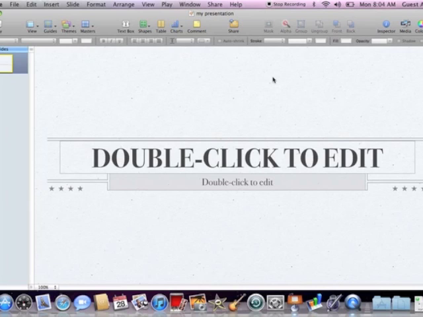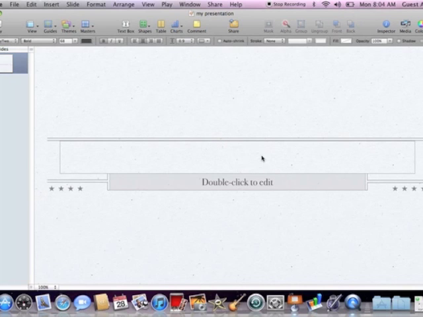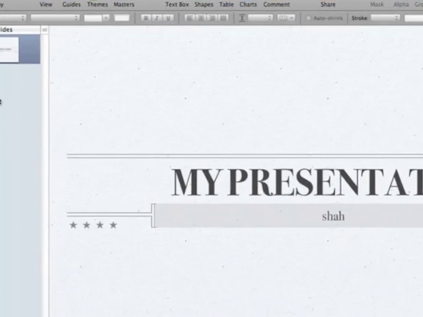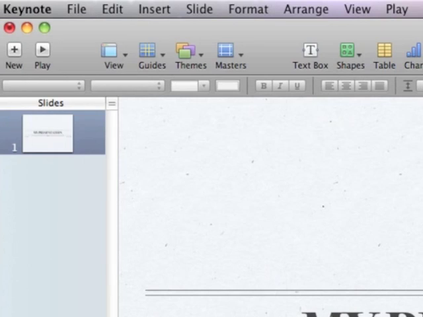Your slideshow now contains one slide. Double-click the text and type your own. This is the Slide Organizer. It allows you to view thumbnails of all your slides and easily navigate among slides.